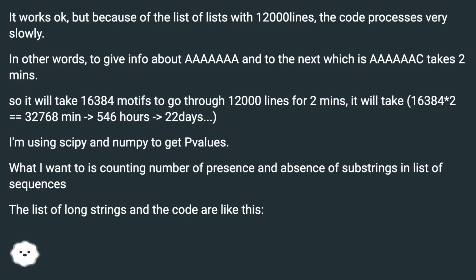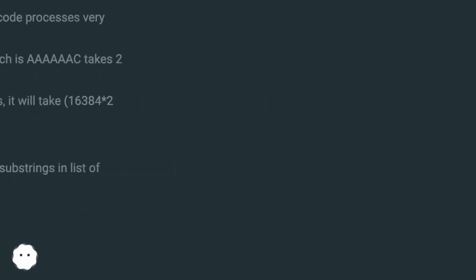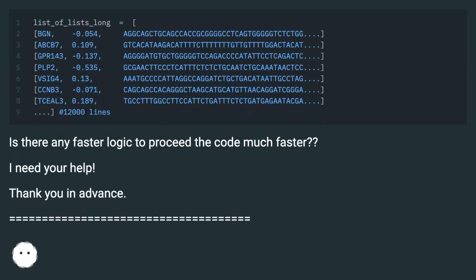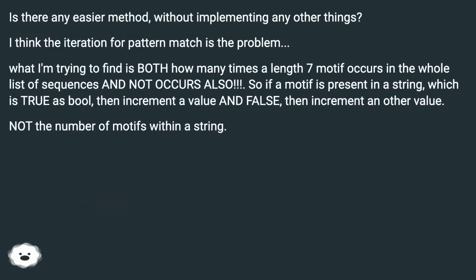I'm using scipy and numpy to get values. What I want to do is count the number of presence and absence of substrings in a list of sequences. The list of long strings and the code are like this. Is there any easier method without implementing any other things? I think the iteration for pattern match is the problem.